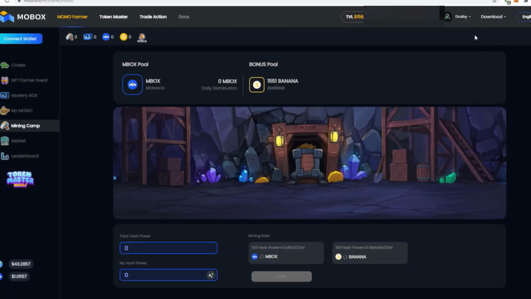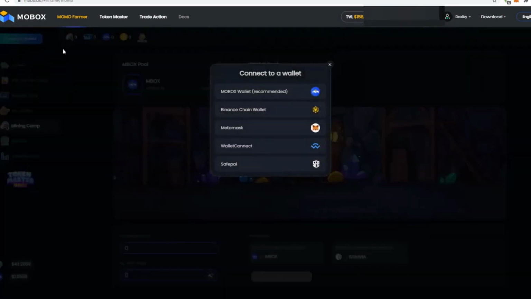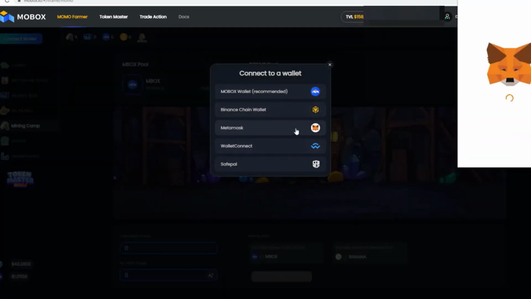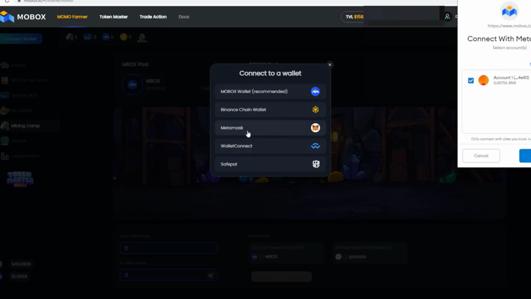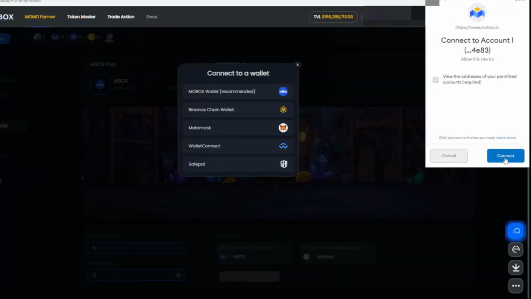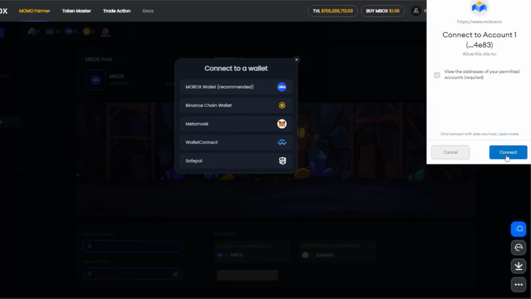Now you have to go to the Mobox website, connect wallet, and then click on MetaMask. Then the option will appear. You can connect your wallet with this website, and next connect, and your account is connected.